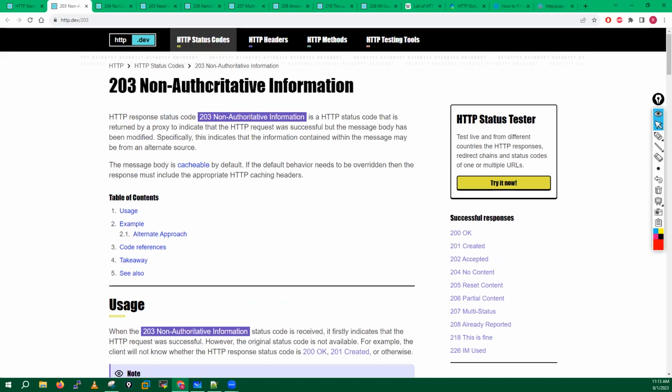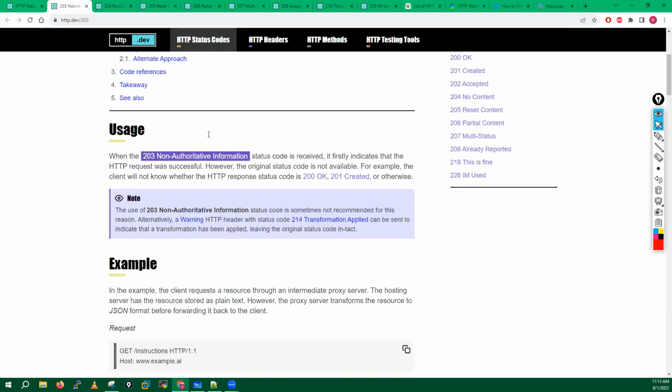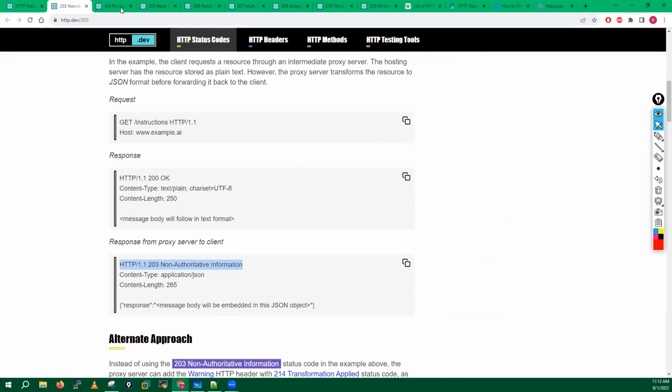Then we have 208 Already Reported. HTTP response status code 208 Already Reported is returned by the server in cases where an HTTP response has already been given with regards to a specific resource. A server ought to use this to avoid repeating information about a resource, sometimes caused by multiple bindings.